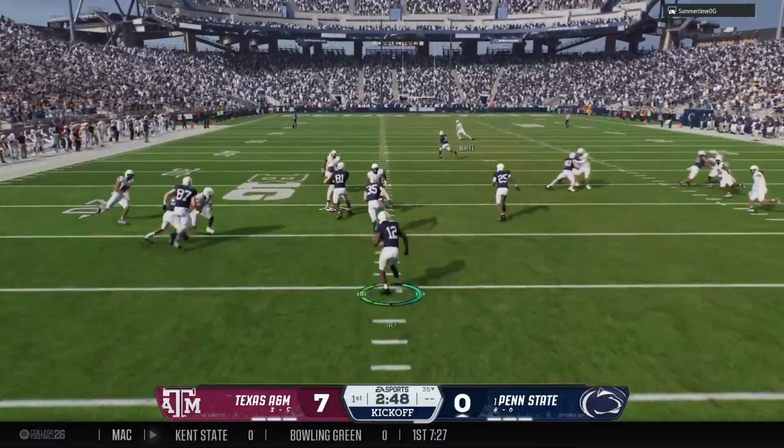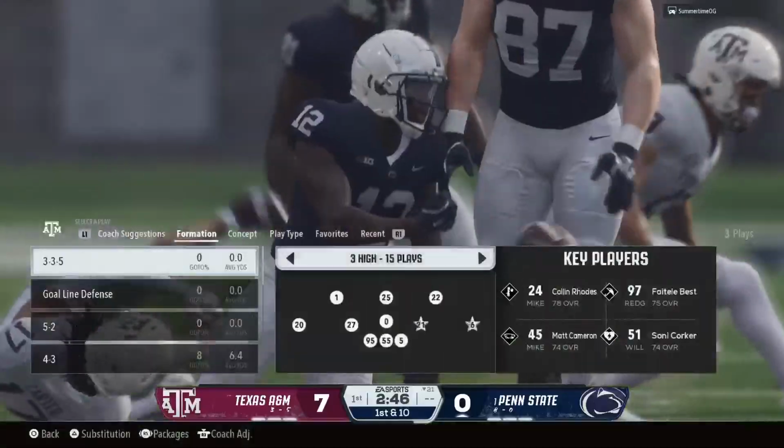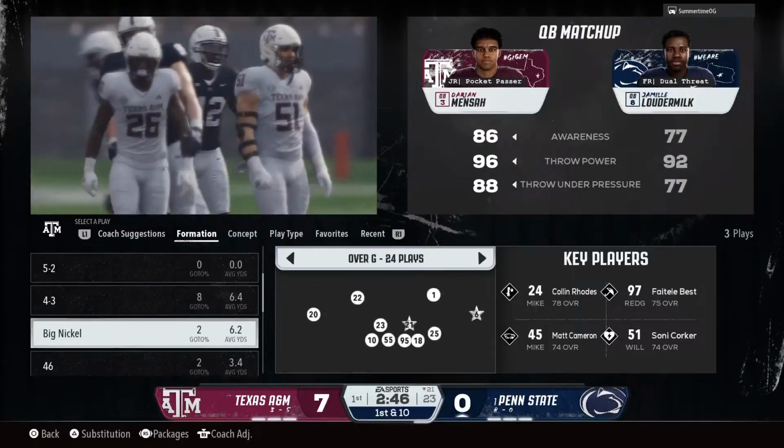Here he comes with the return. Not a lot of space to be found. Good hustle by the coverage team, and they stop him at the 21.